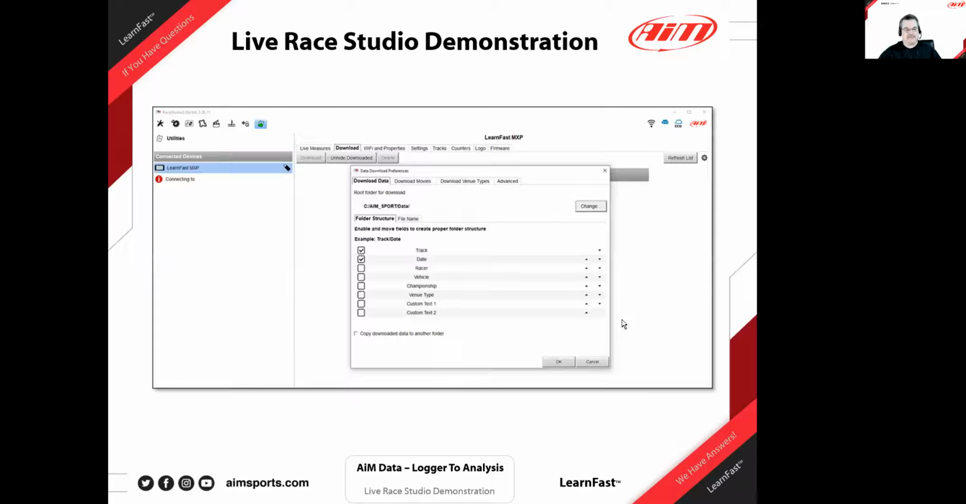We're going to jump out now and take a look at connecting to a gauge, and show you just the basics of it. There are a couple of tabs I want to go over. I want to go over the download tab, the one that we're on right now in the screen image, and I want to go over Wi-Fi and properties. Those two are the most important ones for getting your data from the logger to analysis.